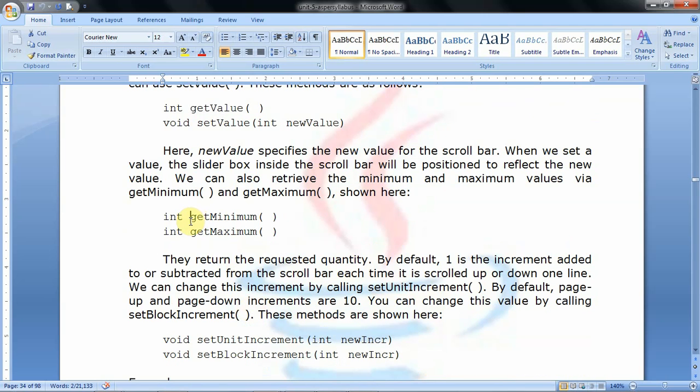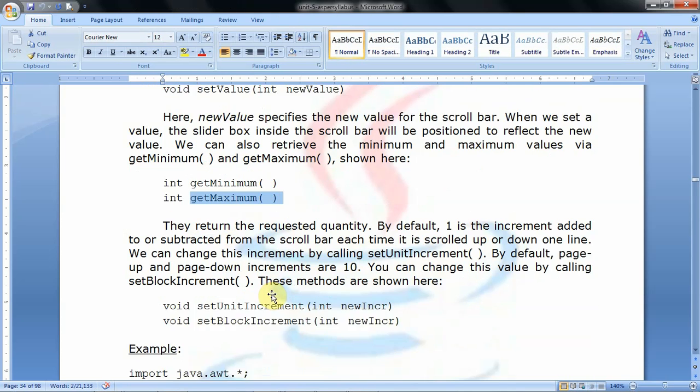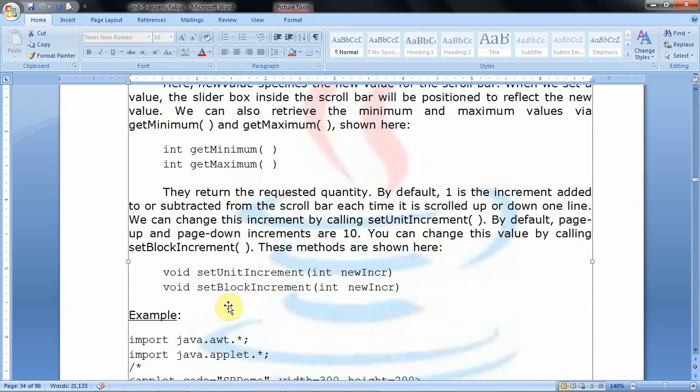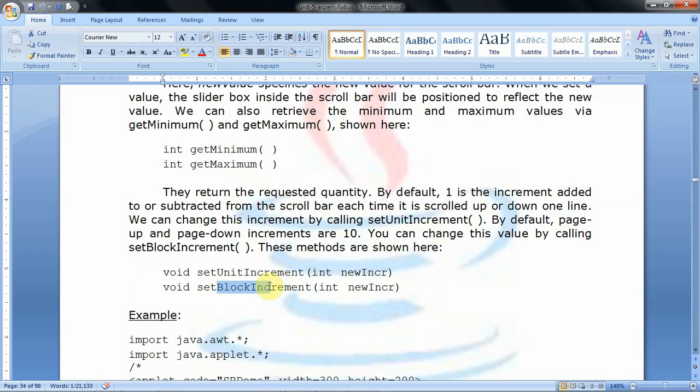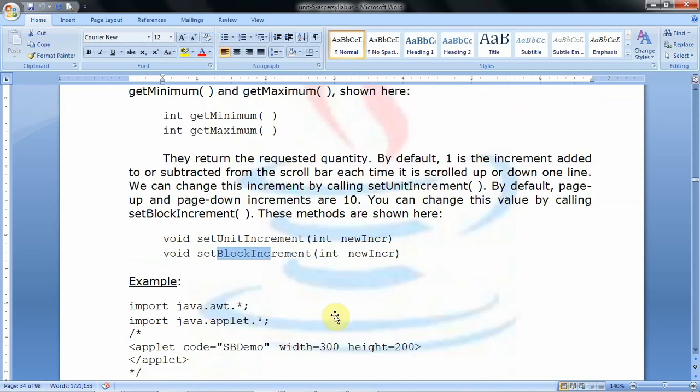Then to get the minimum value of the scroll bar we have the getMinimum method. For getting the maximum value of the scroll bar we have getMaximum. So we can set the increment, that means while scrolling the scroll bar to move from one region to another region, we can set that as unit increment or as block increment.